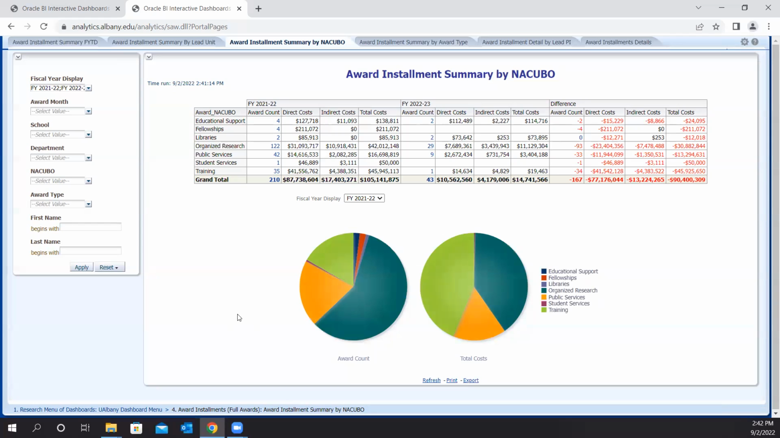We provide 2 pie charts at the bottom to show the distribution of each NACUBO class according to award count and total costs of award installments. At the top, you can filter the pie charts by fiscal year.